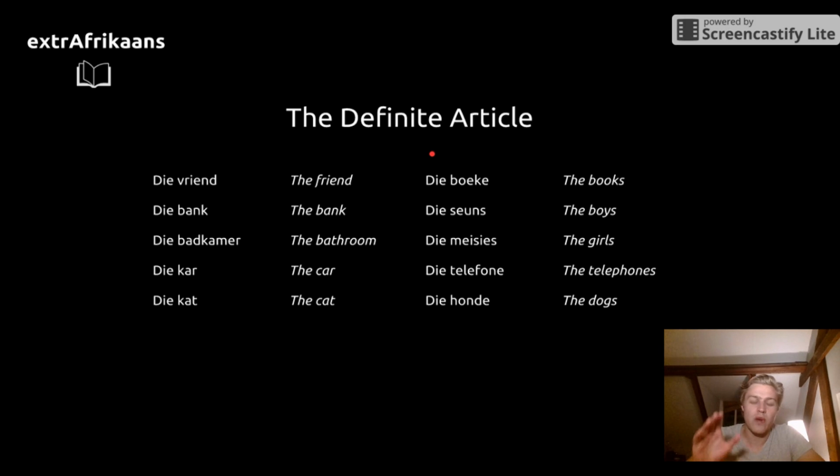And we use this when we want to refer to something specific. Okay, it's definite, it's specific. The friend, the bank, the bathroom, die vriend, die bank, die badkamer. Not some general object everywhere in the world. No, this one, or the friend, the bank.